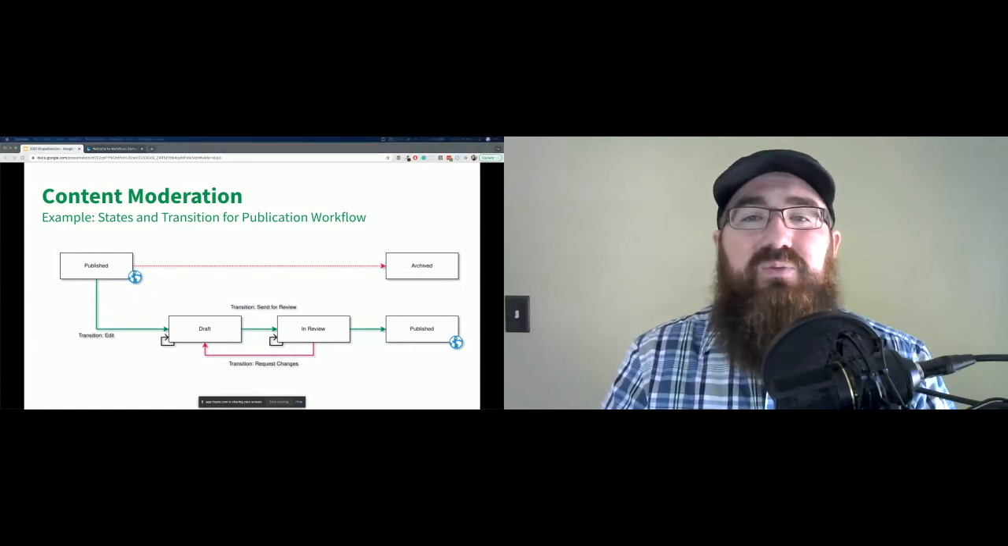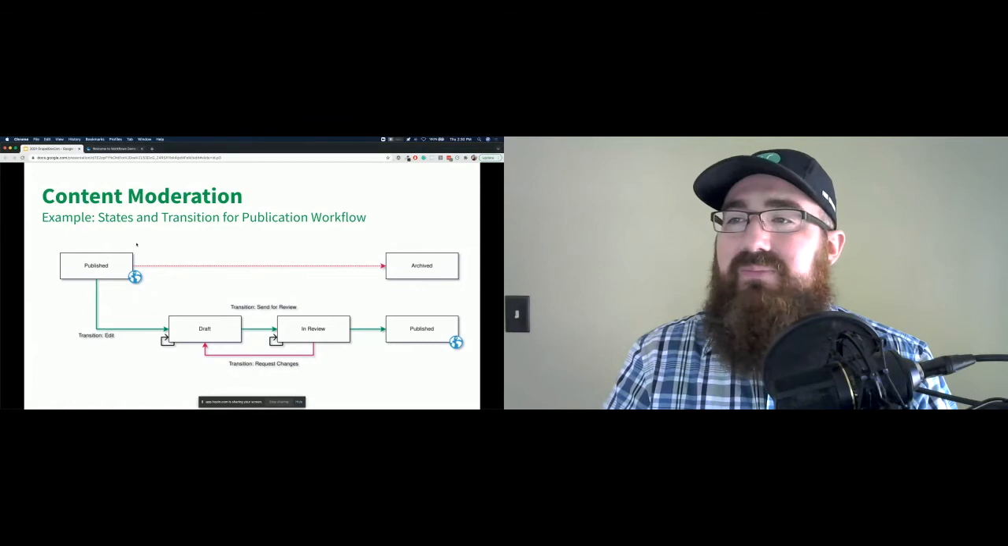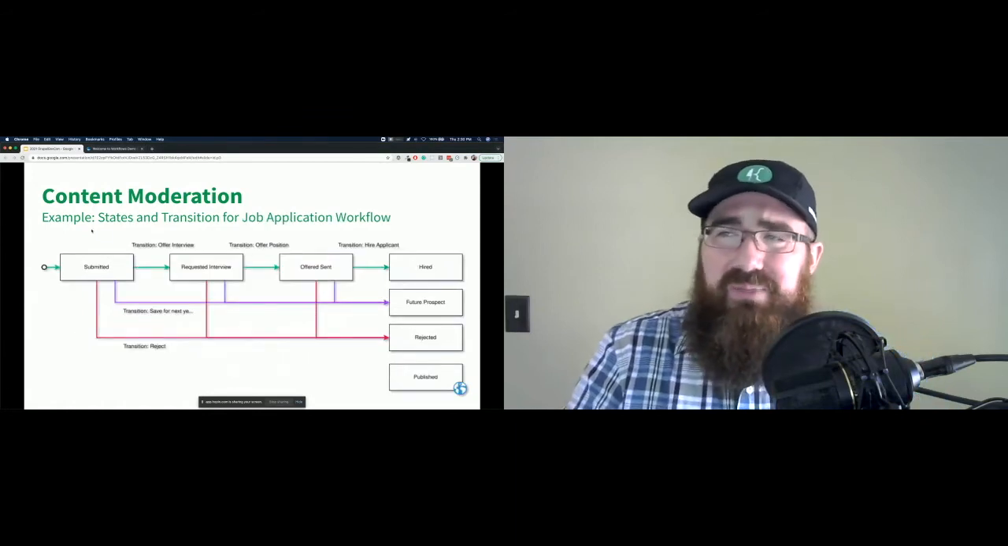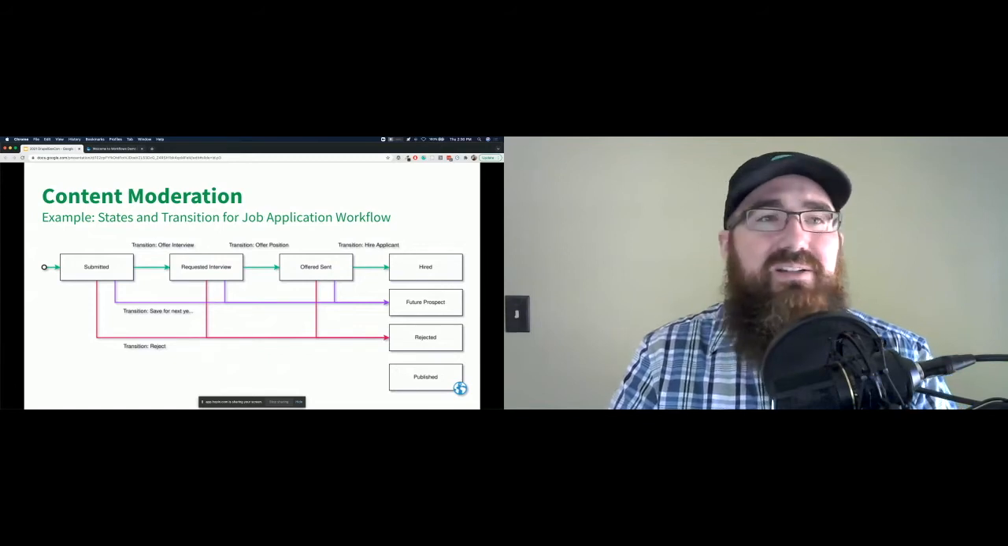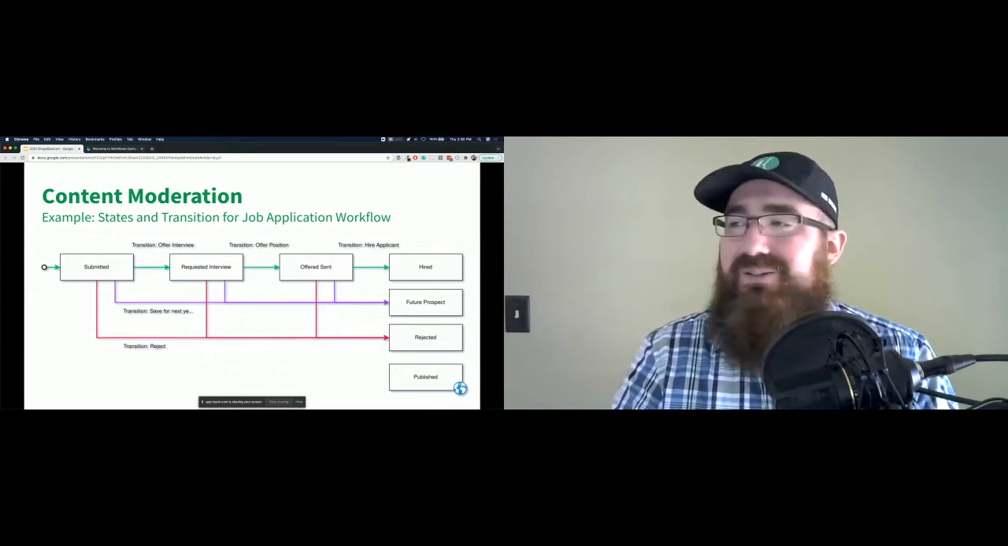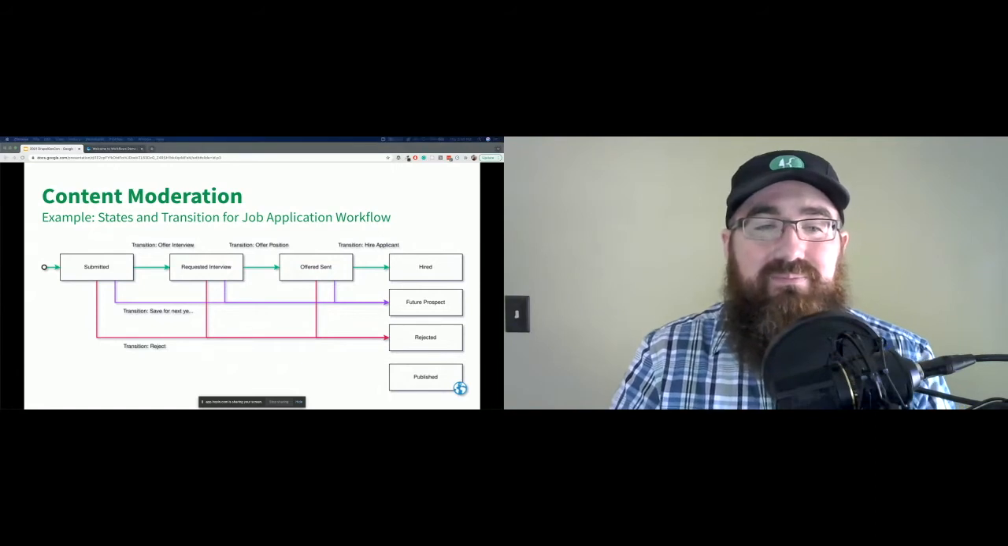That's the very easy content moderation. How does content move forward in a workflow? A more complicated example is looking at a job application system. And I run a series of summer camps in the Philadelphia area. So this is my workflow.